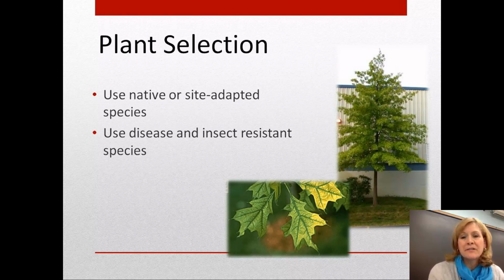Plant selection is another consideration. One of the best things that you can do to create a sustainable landscape is to use native or site-adapted species, and then choose plants that are either disease and insect resistant as well. Many tags now, when you go to a local nursery or a garden center, will have information that talks about their native location, and also whether or not the plants are disease and insect resistant.